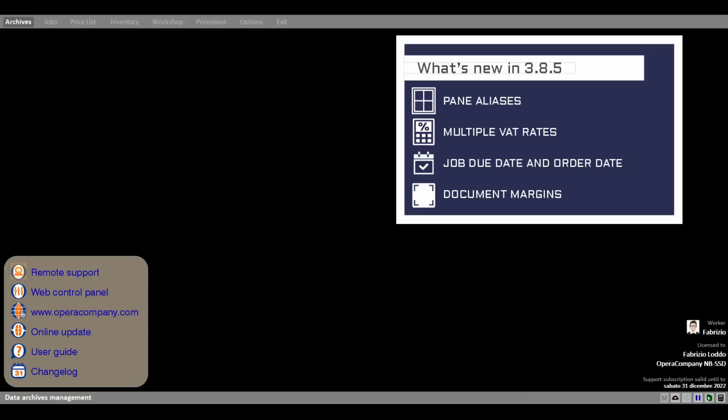Hi everyone! Today we are going to take a deeper look at one of the new features of version 3.8.5, the Pane Aliases. This is a great feature especially for people who deal with a lot of different glass configurations.